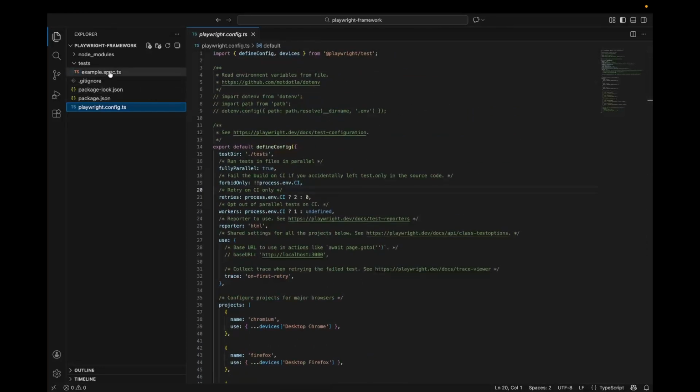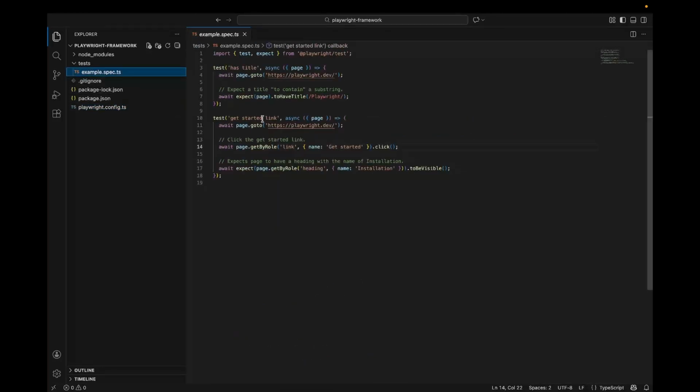Let's look at the example test that is created for us. The first line here is the import statement, where we are importing test and expect from Playwright. Next, test defines a test case in Playwright. Inside test, we have two parameters. The first parameter is the test name, which is has title. And the second parameter is the async function with the page object. We will come to this in some time.